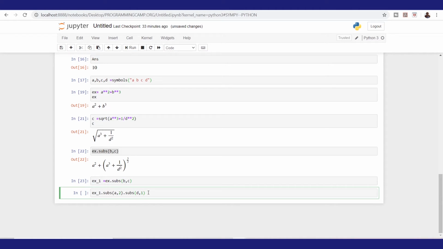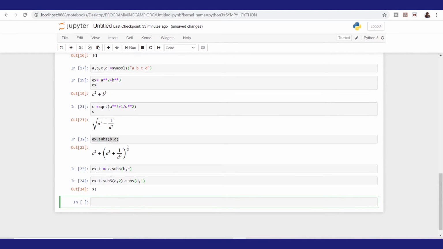27 plus this outside 4 goes to 31. So that means that's the answer we need to expect to get in EX1. If I run that, it will give me 31 automatically. So you can see that our substitution works pretty well in the simplest way.